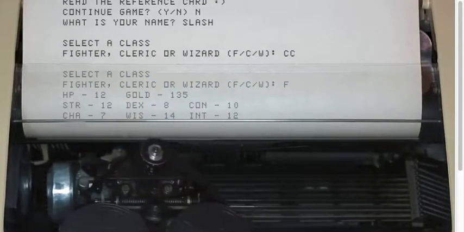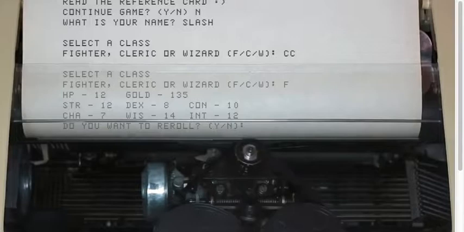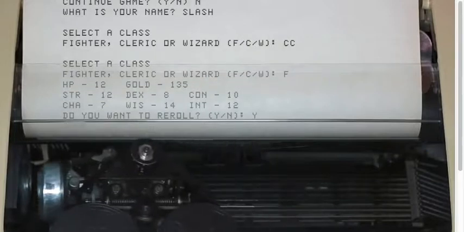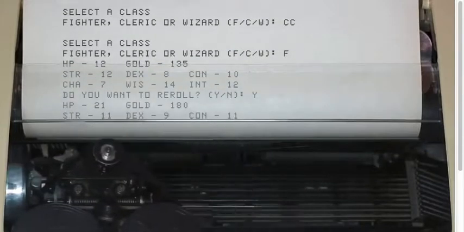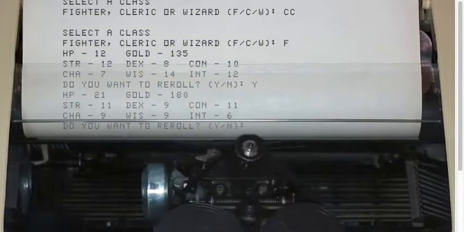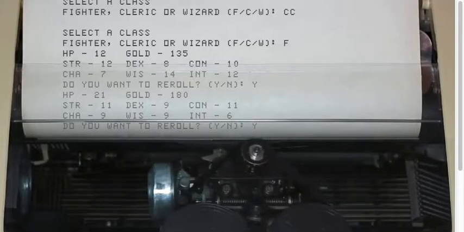So the game rolls a character for us. By far the most important stats in this game are HP, gold, and strength. So I think we're gonna reroll because we are using a fighter. This one looks pretty decent. Let's go with it.